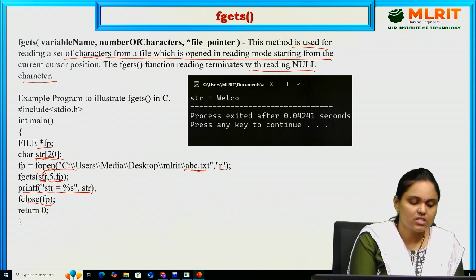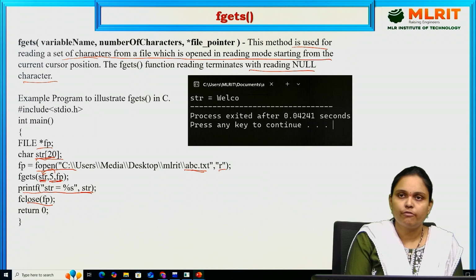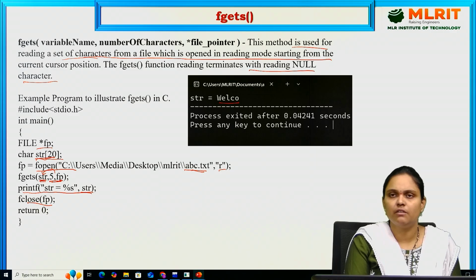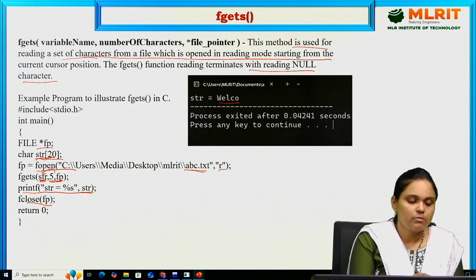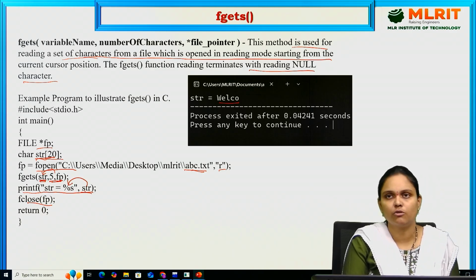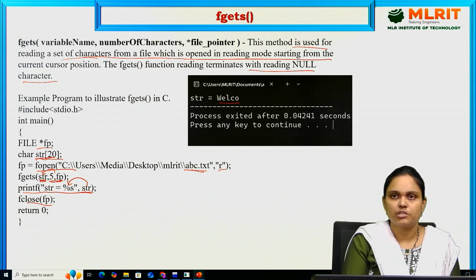And by using this fclose, we are closing that particular file. So if you run and check this, we'll get this "welco". So 5 characters are nothing but welco. So those characters will be read from the file. In the file we have written welcome, so those characters will be read from the file, and it will be stored in this str, and whatever characters you have in that same str will be replaced in front of this control string.